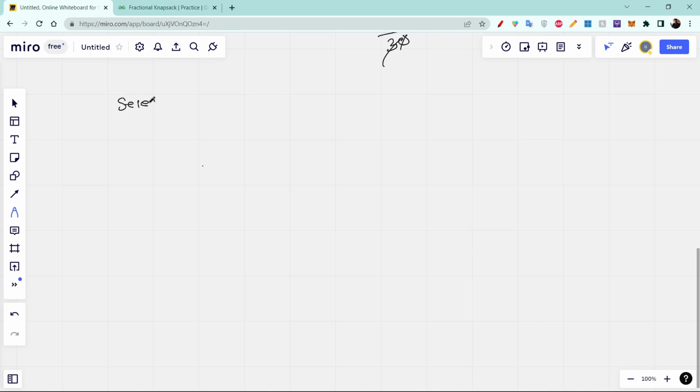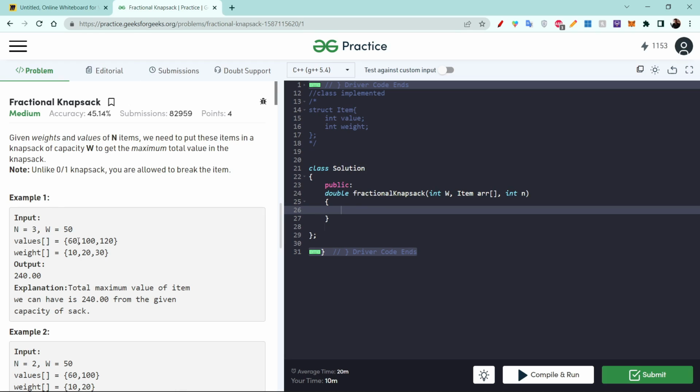Select the item with maximum value per weight. Select only those items which are giving you maximum value per weight. That is, if you look at this, it is giving you value 60 for a weight of 10. So the value to weight ratio is 6. That means it will give a value of 6 for each one weight.